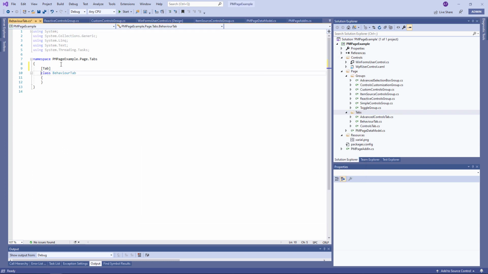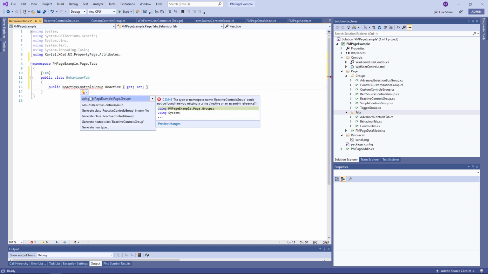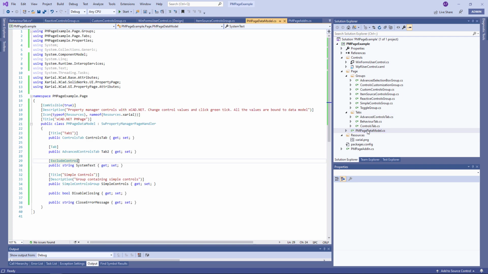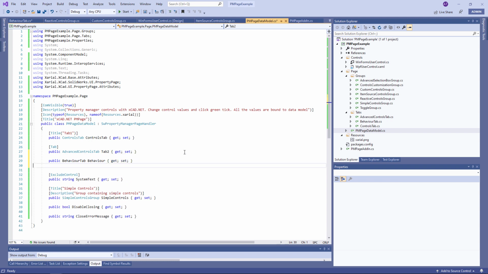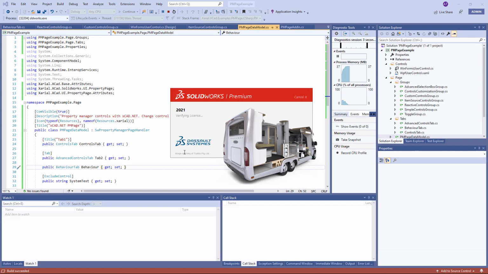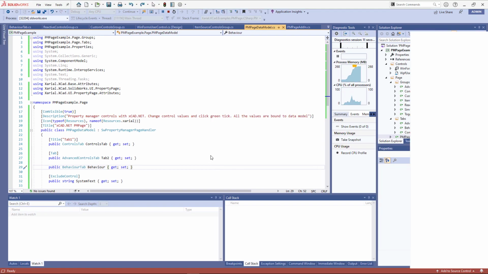Let's create a new tab and call it Behavior tab. I'm just going to host that group in that tab. As this is a new tab, I need to make sure that I add it to my main data model. So let me create a new property here and call it Behavior. Now we can run and see the result.